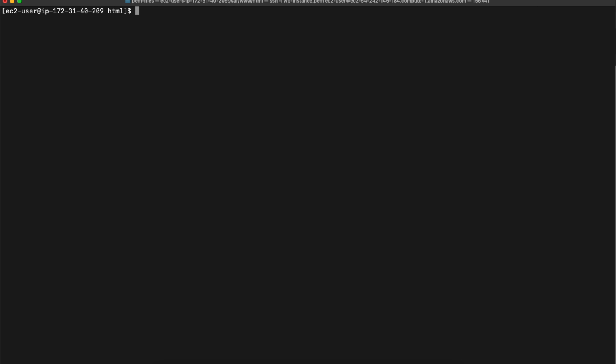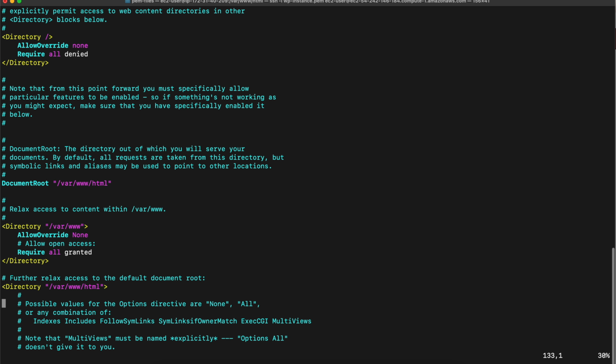Another step is to allow WordPress to use permalinks in the Apache server. We will need to edit a parameter in the Apache configuration file. To make this setting, use this command to open the conf file in the Vim editor and go to the var www directory block. Here we have to change AllowOverride from None to All.